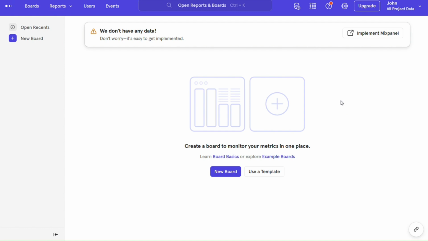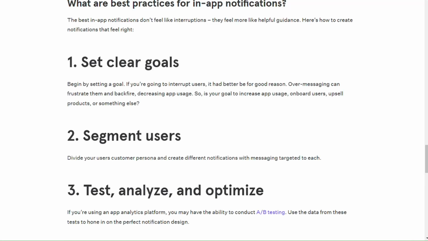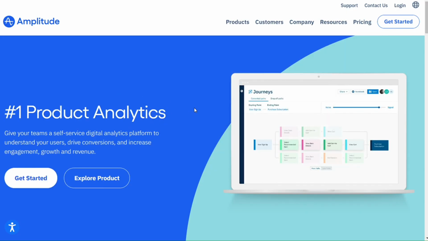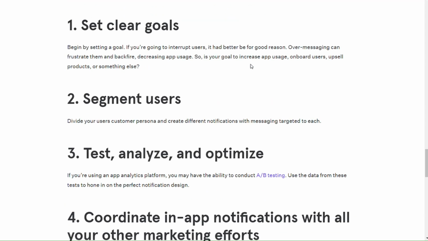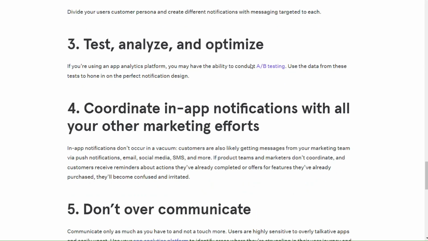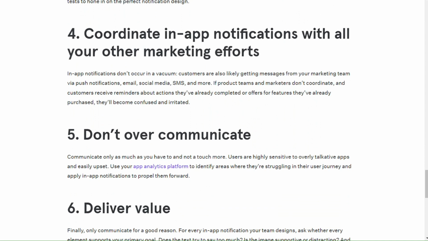And for the notifications, Amplitude doesn't offer anything for notifications unless you pay for extra tools. Mixpanel provides several different ways to notify customers. These include in-app communications, push alerts, email, and SMS. This is helpful for businesses trying to improve user journeys.